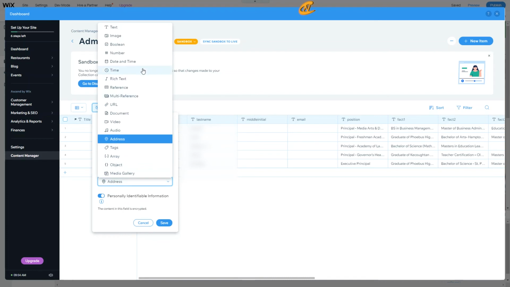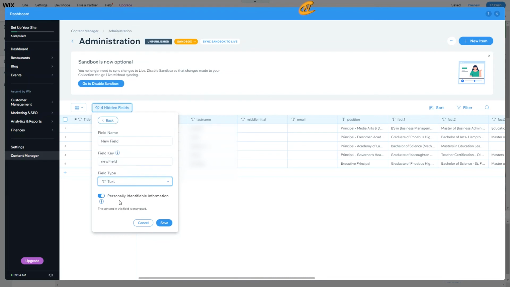So as you can see, I can come up to my text and it keeps that personal identifiable information there, just in case you wanted to put, I don't know, a phone number or an email there. Those are personally identifiable information that you would like to encrypt. So I highly suggest that you guys use that when you're in your database.